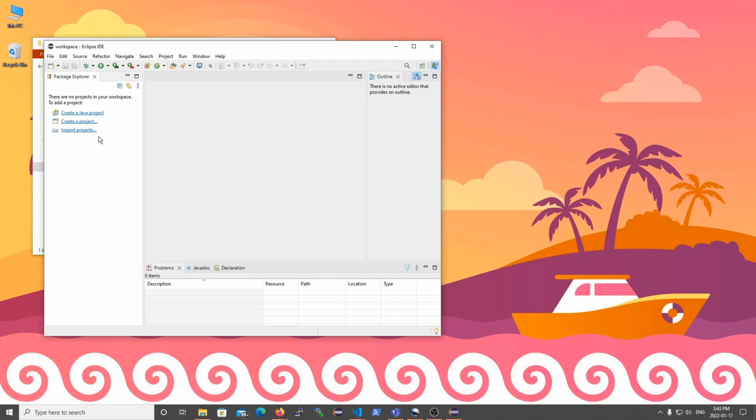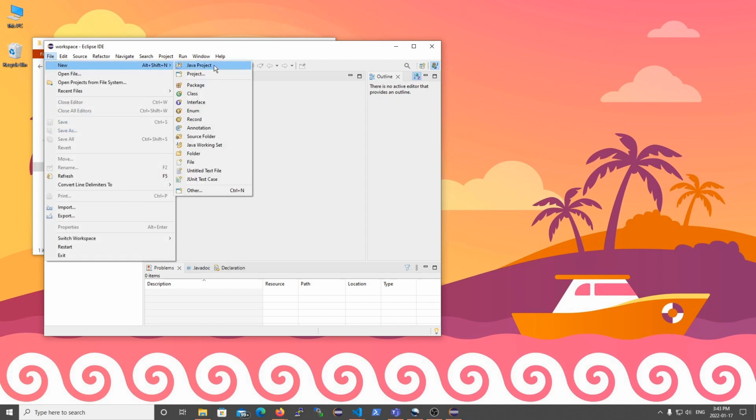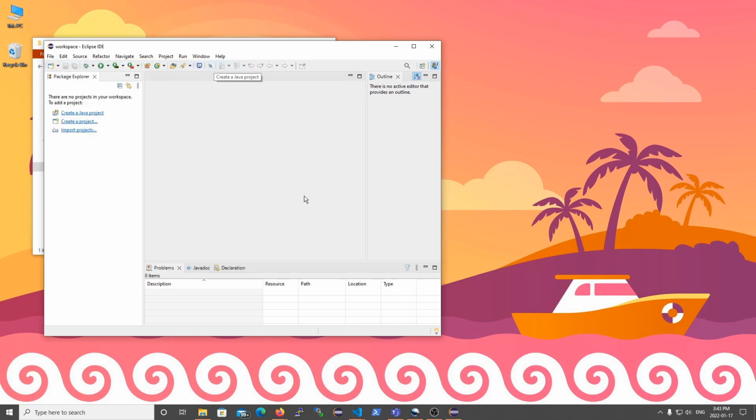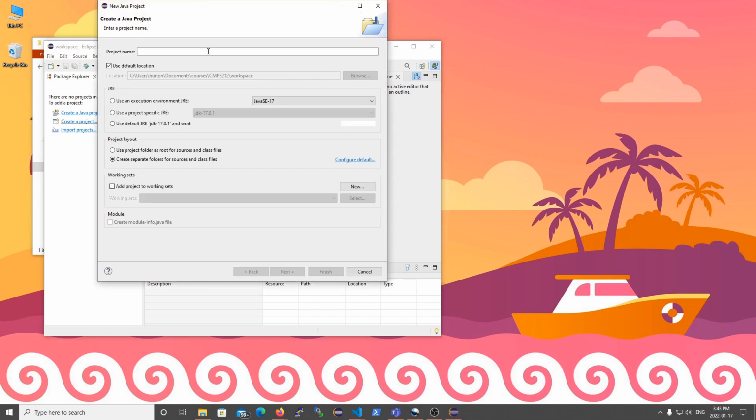So Eclipse calls your projects Java projects. If this is the first time opening up Eclipse, you can create a project with that link here. But you can always create a project by doing File, New, and then Java project. So I'm going to do that, and you'll get the new project dialog. You have to give it a name.